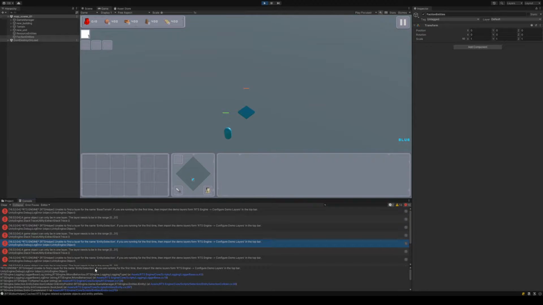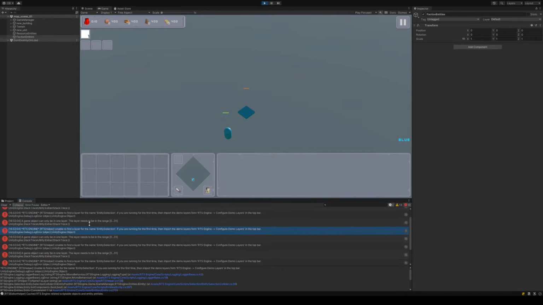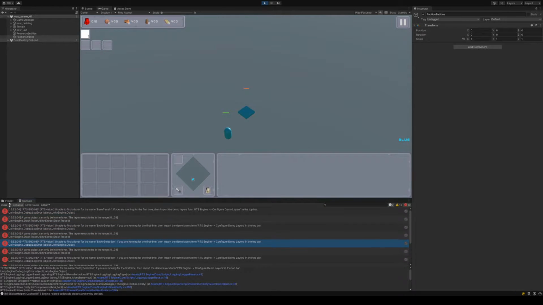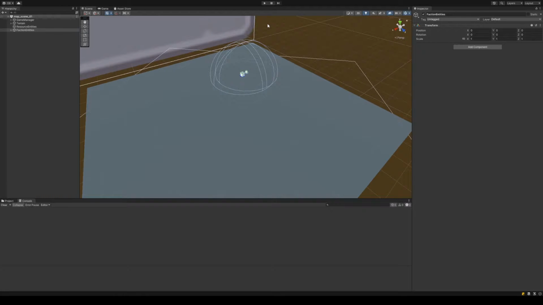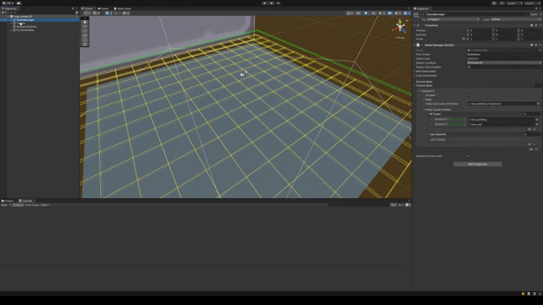And it's telling us that if you are running this for the first time, then we have to import the demo layers from the RTS Engine top bar menu. So these layers are the layers that have been defined for the demo game, but you can also define different layers. But this new RTS Engine map configuration requires you to have these layers at least.